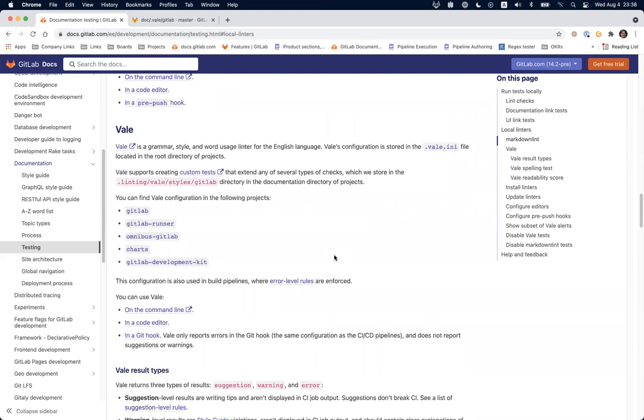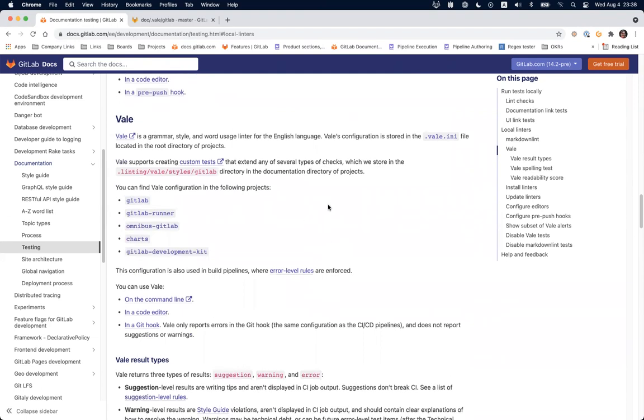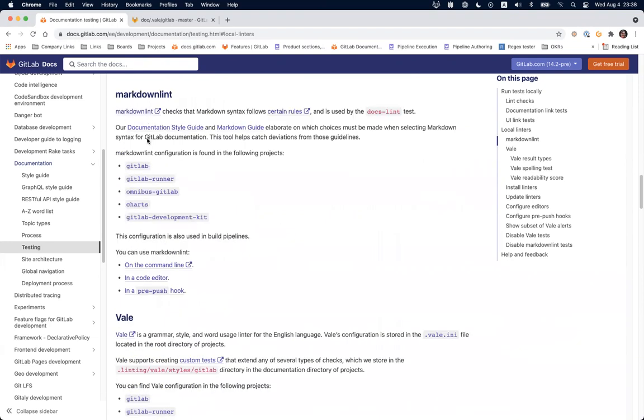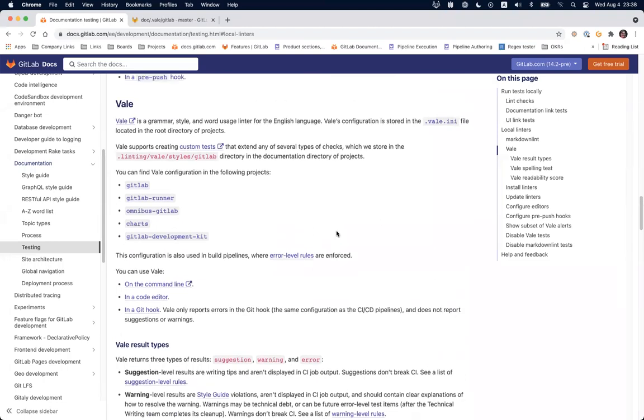Vale is the other tool that we use, and it does do some syntax checking because Markdown Link doesn't do everything that we want. But Vale also tests something that's more configurable. So we've added our own rules to check for very specific language-related issues, such as word use, some grammar, and again, also some syntax and link checks as well.